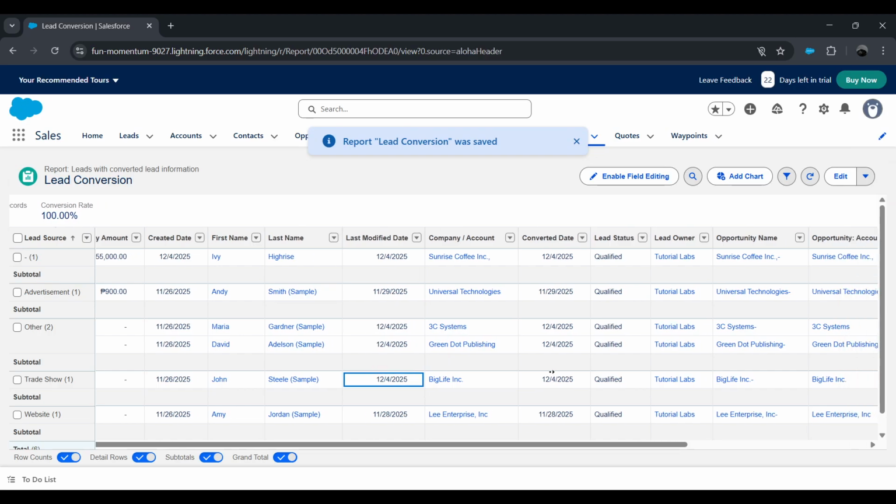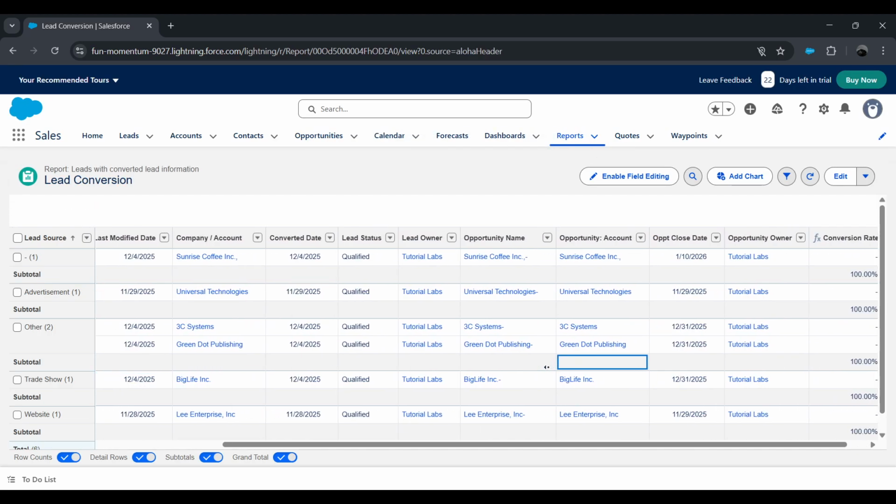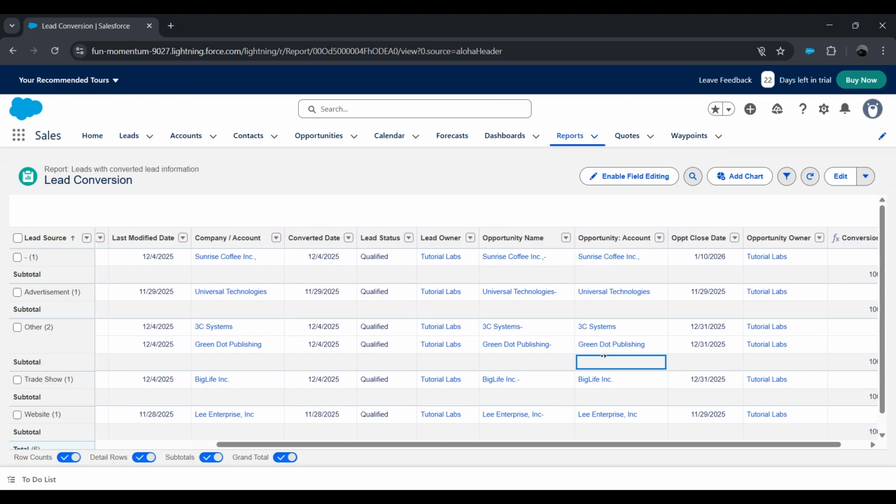And that's it. You've successfully created a Salesforce report that calculates conversion rates, giving you actionable insights into your lead performance.